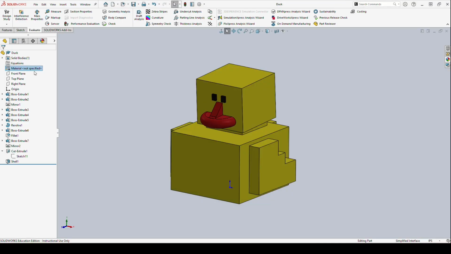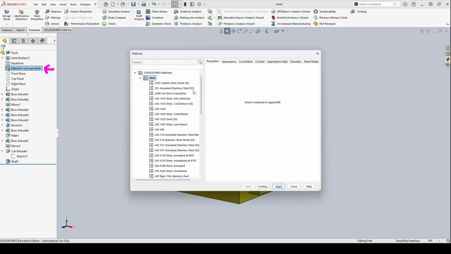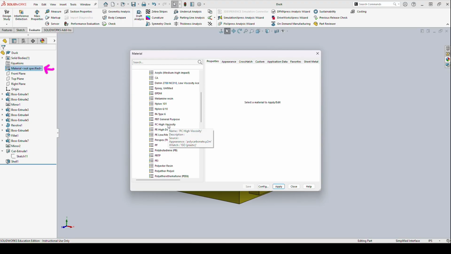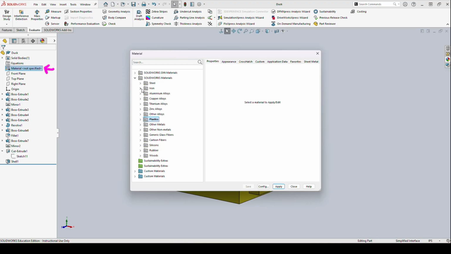With this, we can actually get extra information that gets auto-calculated by SolidWorks by adding this material here. SolidWorks has a number of materials that are automatically available for you that you can scroll through and select whatever you want. In this case, I'm working with my rubber duck, so I'm going to go ahead and find rubber here.